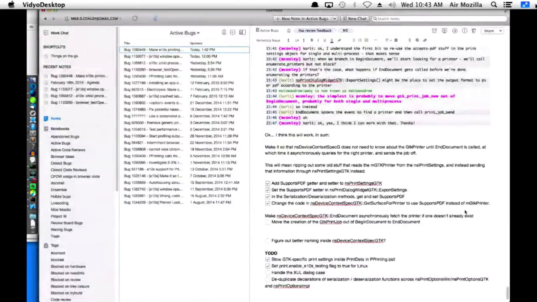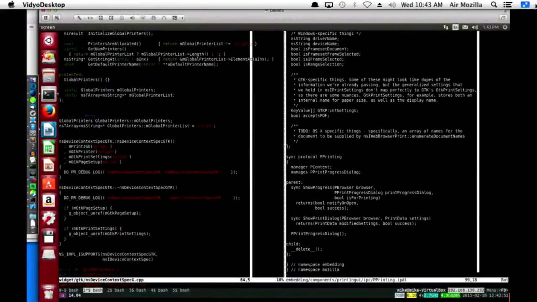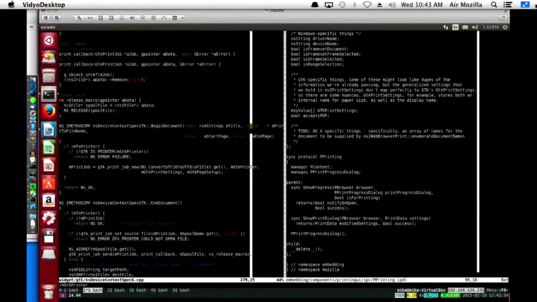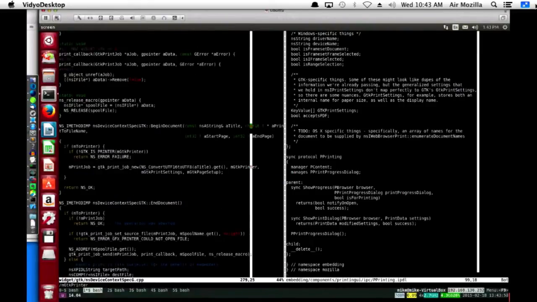We're moving the creation of the GTK print job out of BeginDocument to EndDocument. And is there any, yeah, okay, so now I know. I want to know if there's any other place in here that we make reference to mGTKPrinter. Because I think we should just take mGTKPrinter right out, because we don't need it. Like, why is that true? Hold on.